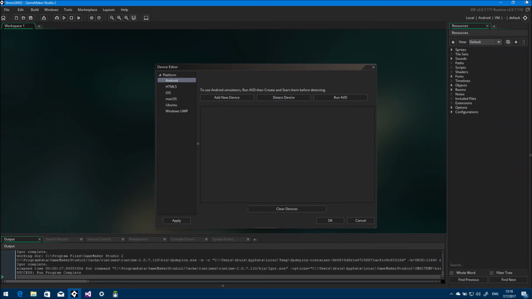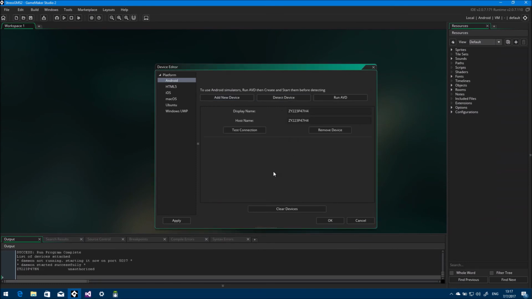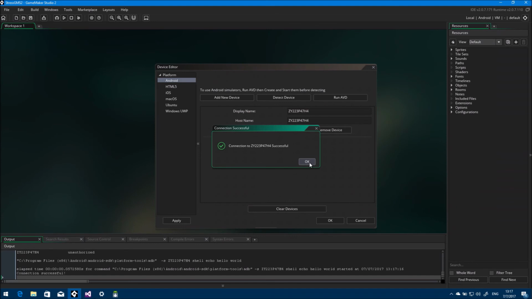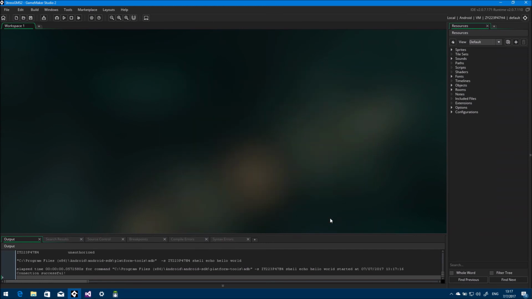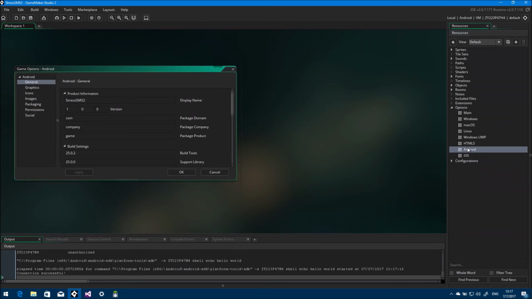So first we go to the pencil menu and click detect device. On the screen it shows me always allow from this computer, allow USB debugging. So let's say yes. It says connection and it was successful. So that means it's seeing the device and everything. So let's press OK. On options, down to Android.